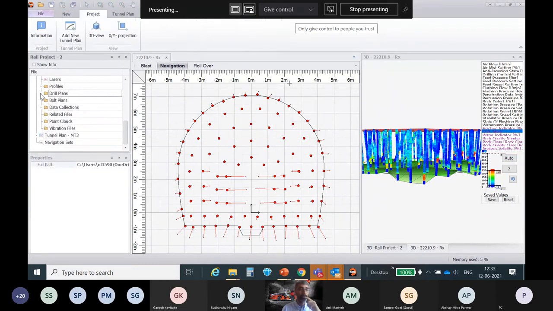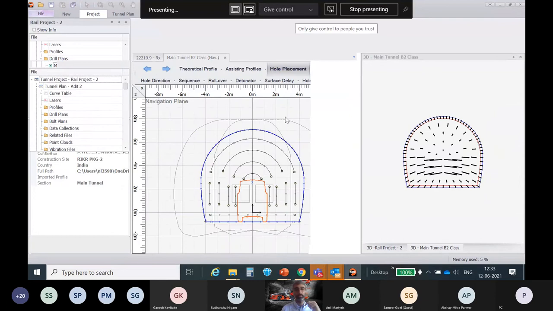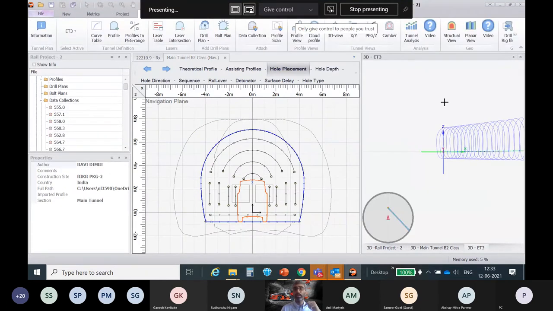Drill plans. Let me quickly show you how the drill plan has been made. In this process, it's very easy. Anyone can be trained in a week or 10 days' time to get used to this software.